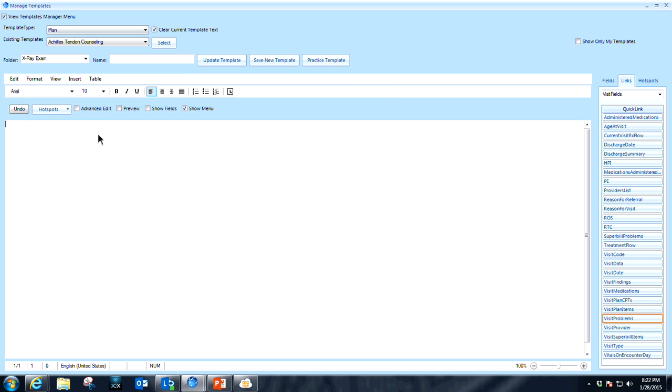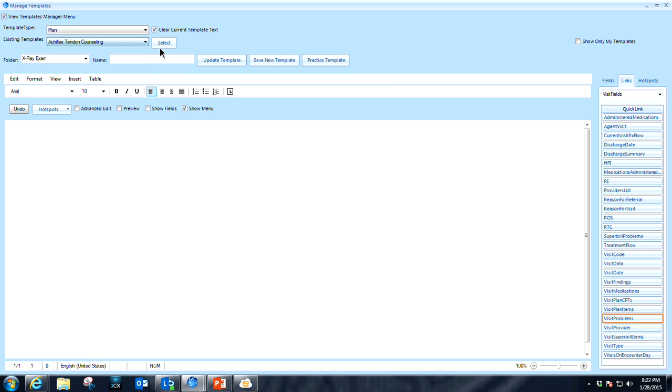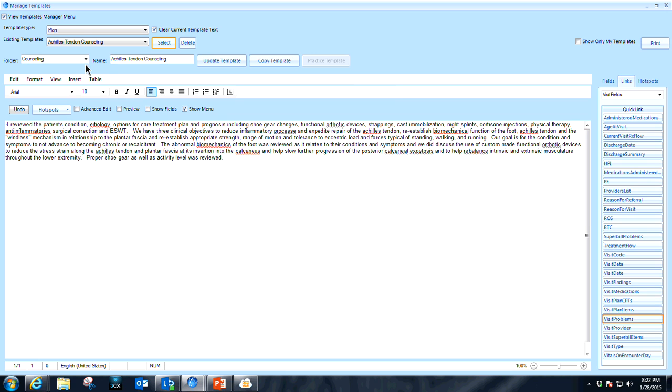Under your plan templates as well, very similar to what you did before. We just use that. You're going to see that you'll have some plans with the folder that was converted over from Traknet 2.0. It kept that same folder and the name of that template.